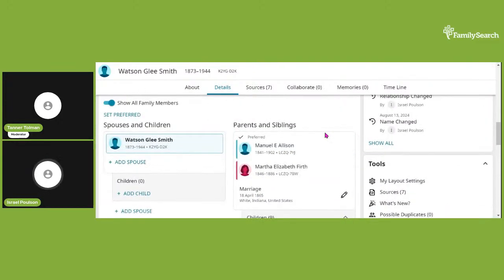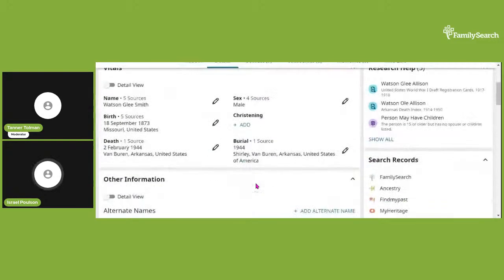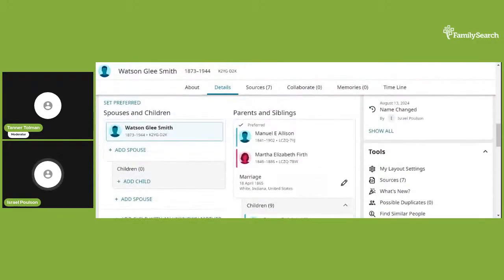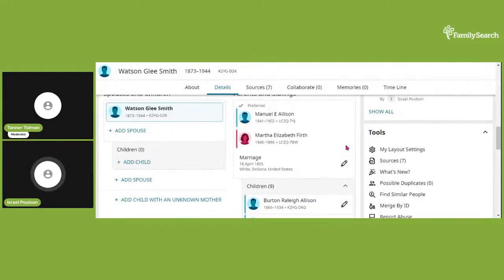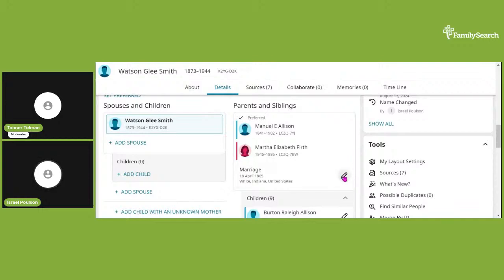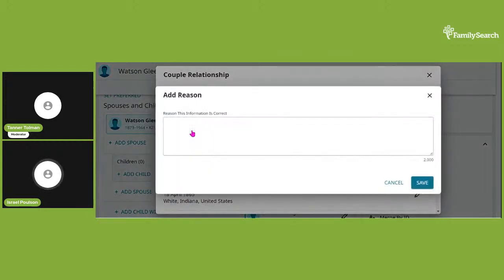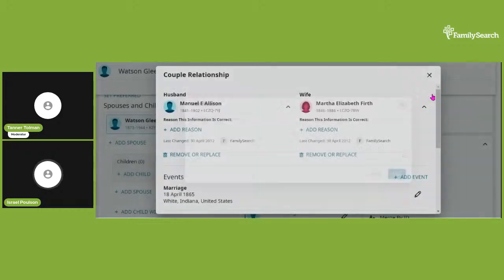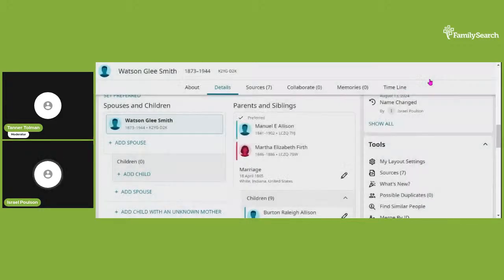You go to the person's person page, we go to details, we go to the relationship that we want to fix. So we'll click on the pencil if we want to edit his parents, or if we want to correct someone's marriage, like for example this marriage, we can edit right here. And we can remove or replace. And the process is pretty similar. So you can add a reason. Here's your reason statement, and then remove or replace. And it will always ask you what you want to do.